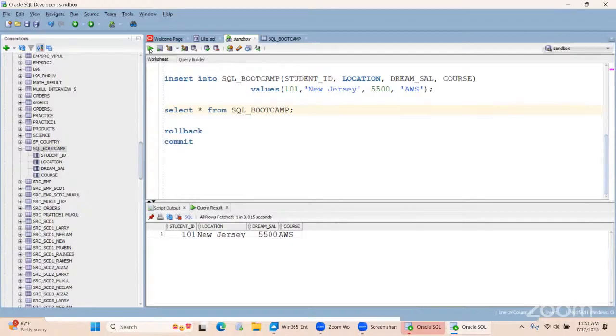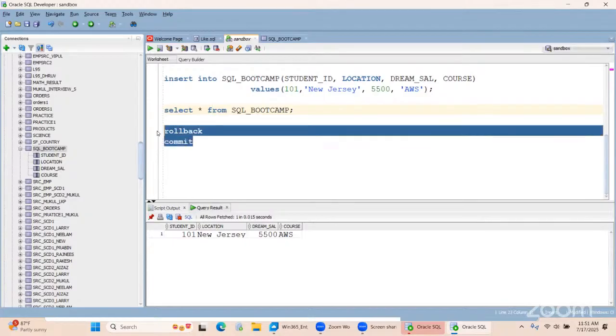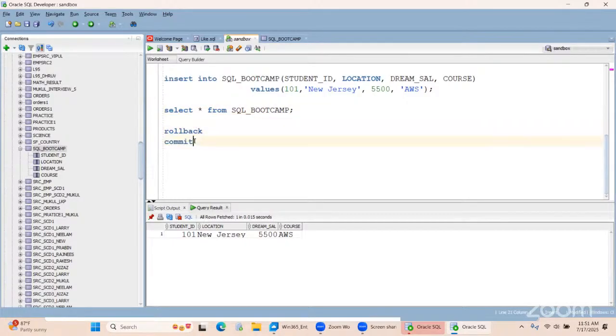So what happens whenever you write DML is that the data will be at a temporary place. And if you commit, it will go to the permanent file. After that, if you do rollback, there is nothing to roll back, because rollback will remove only from the temporary space. Got it? We call these two, rollback and commit, data control language.